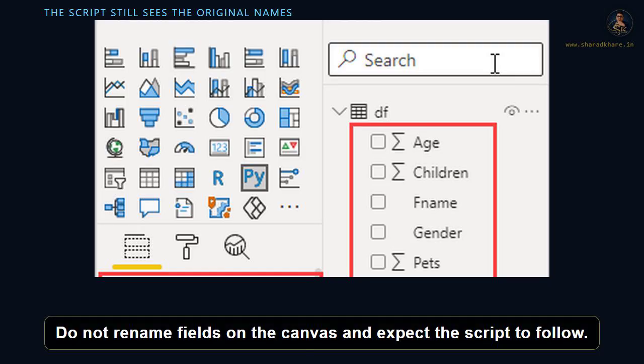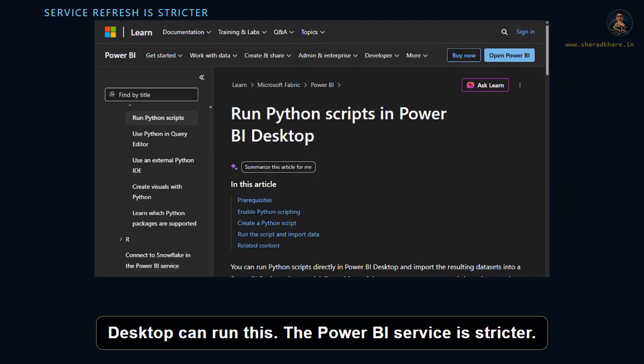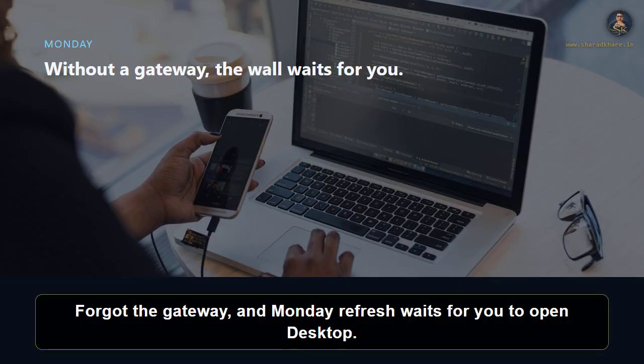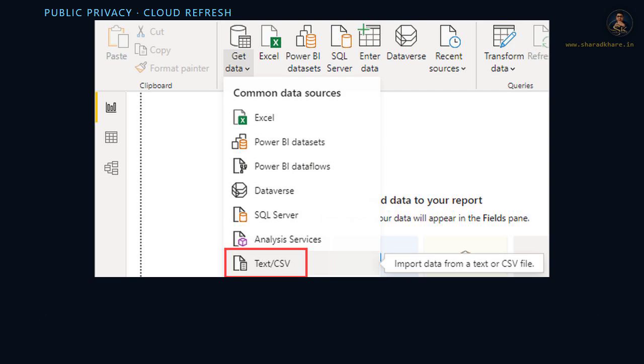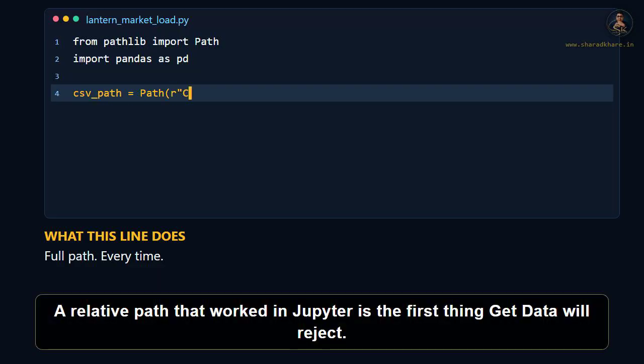Do not rename fields on the canvas and expect the script to follow. It still sees the original names you dragged into values. Desktop can run this. The Power BI service is stricter. Personal mode of the on-premises data gateway can refresh Python in the cloud. Forgot the gateway, and Monday refresh waits for you to open desktop. Public privacy matters if the cloud must run the script without you. Two tables have no relationship, the Python visual errors. The model still matters. A relative path that worked in Jupyter is the first thing getData will reject.